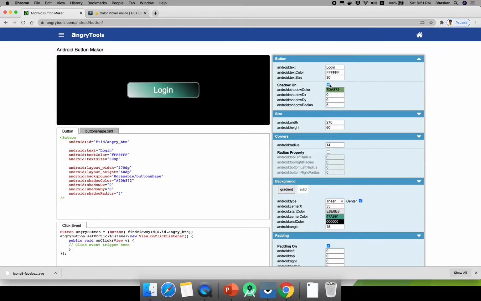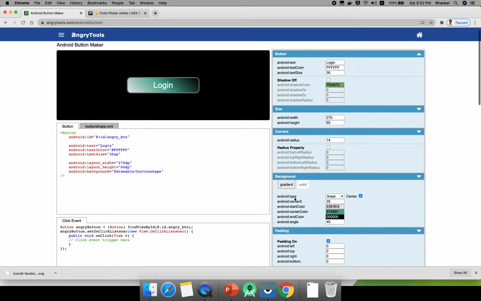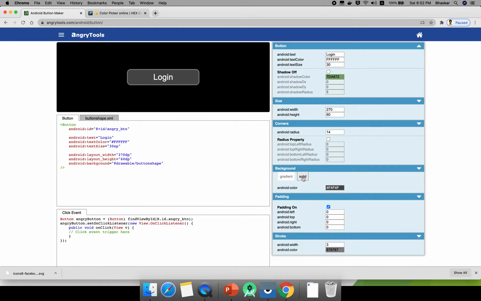Before discussing the shadow, we'll discuss the background color. For the background, we have two options, one gradient and one solid. When I say solid, only a single color can be applied. If I make it blue, you are able to see only a single color is applied. This is one way you can do it. For this single color, you can also apply the radius.